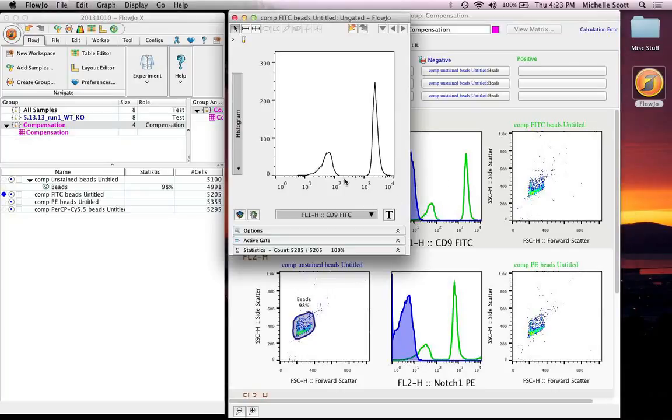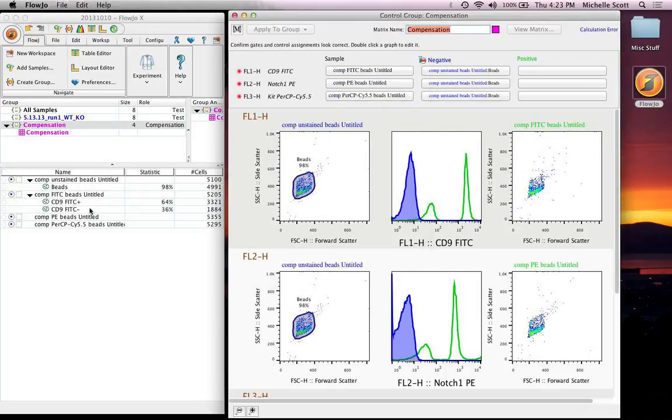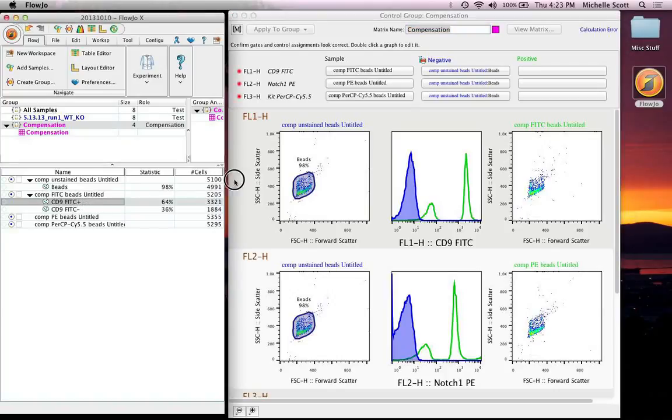So let's double click on fluorescence 1 to edit it. I'm just going to use the bisector tool to split the histogram into positives and negatives. You can see now it's labeled them as CD9 FITC positive and CD9 FITC negative. So I'm going to grab the positive population and drop it into the positive column. And you see it's designated. We're going to do that for each parameter.